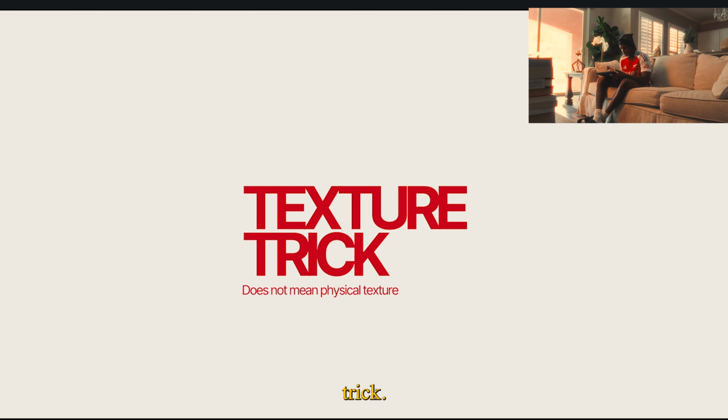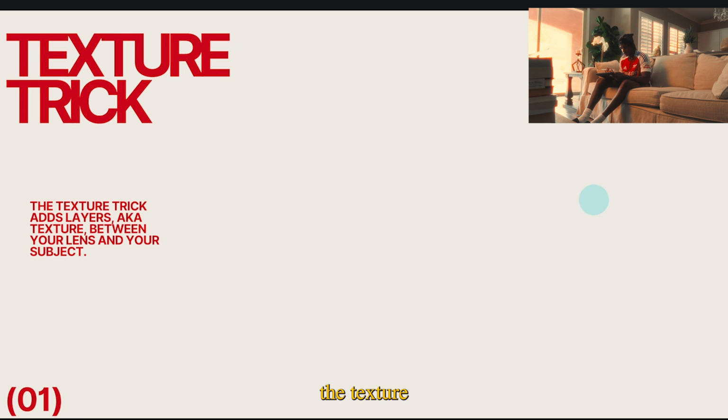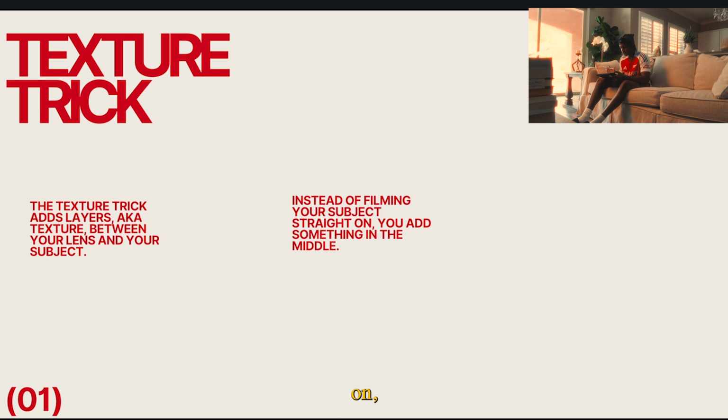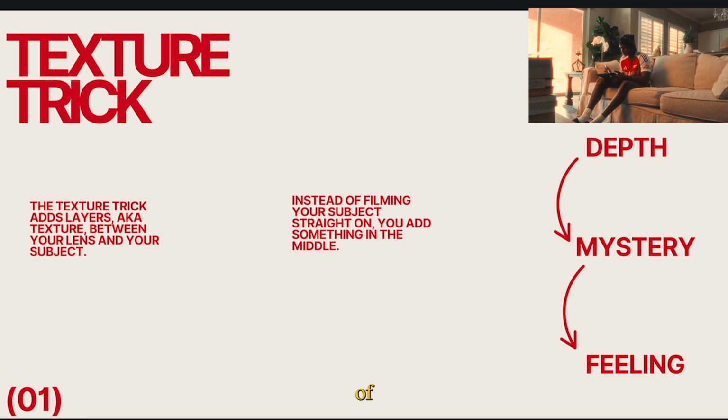Number 1, the texture trick. And no, the texture trick does not mean physical texture. So the texture trick adds layers, aka texture, in between your lens and the subject. Instead of filming your subject straight on, you add something in the middle, which in turn gives it depth, mystery, and a sense of feeling to your shot.